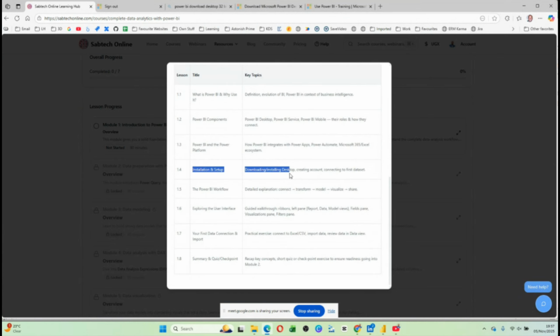capacity. So the flow, we are looking at the flow. How do we connect? How do we transform? How do we model? How do we visualize? How do we share? Now, in Power BI or in data analysis, we have what we call ETL. If you have a book, you can note it down. ETL. E standing for extract, T standing for transform, and L standing for load.